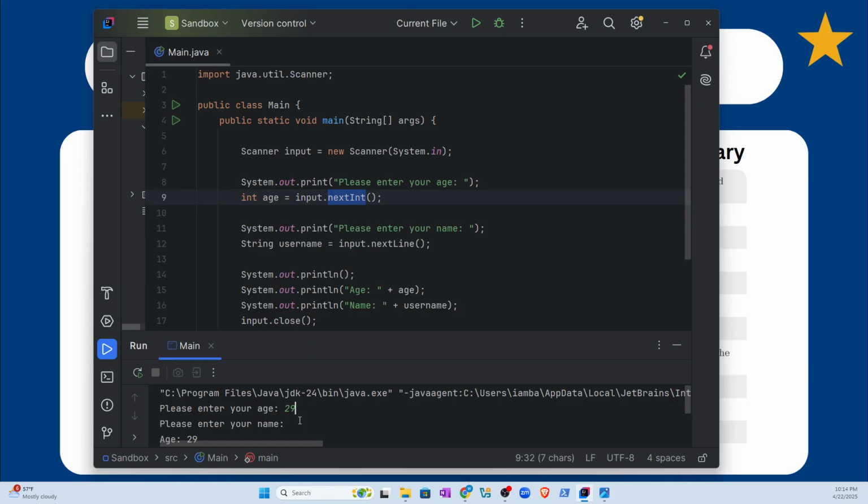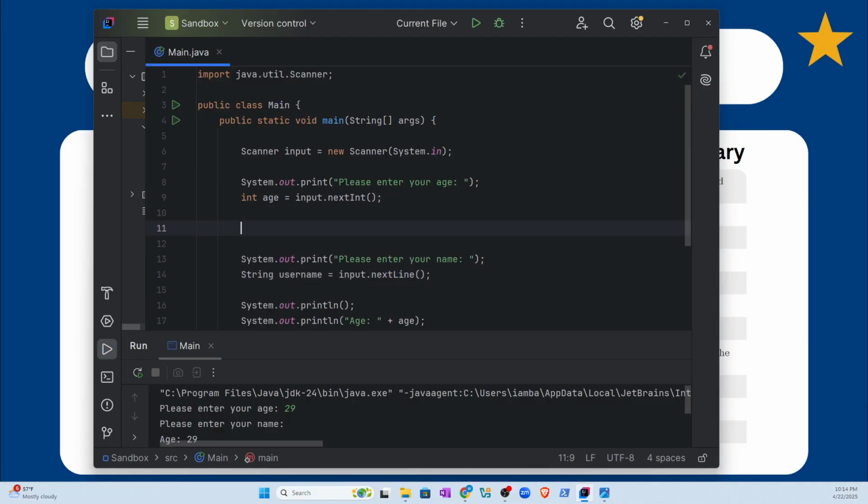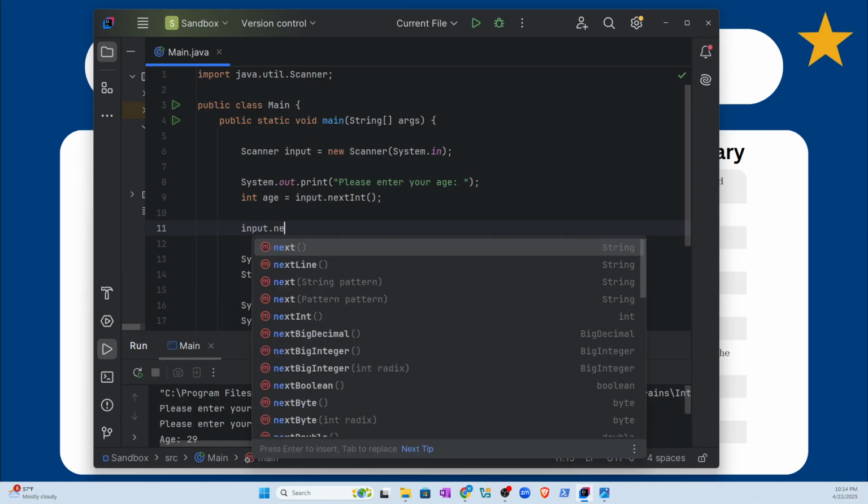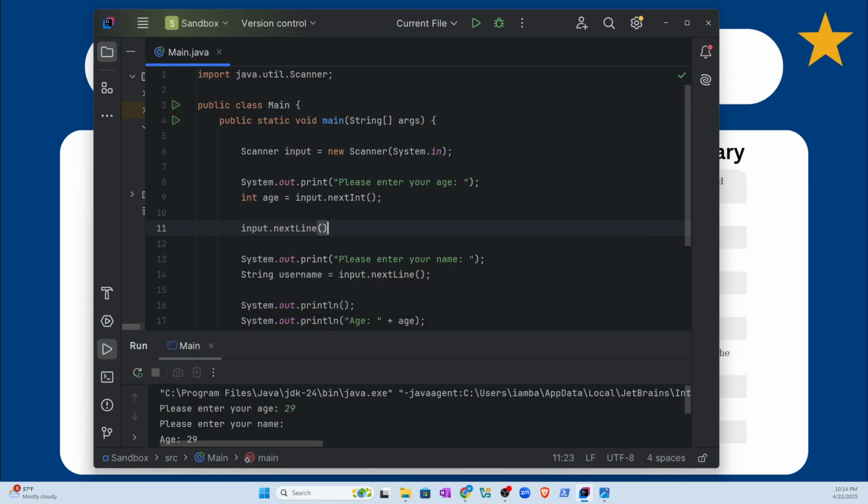So the scanner needs to consume that new line character before it's going to read another one. So when I mix a nextInt with a nextLine, it's actually going to consume that leftover new line character, and it's going to think, hey, I already read the next line, so it's going to skip it entirely. So a nice little trick is you could just do input.nextLine(), just call the method on its own, and this should fix the problem.